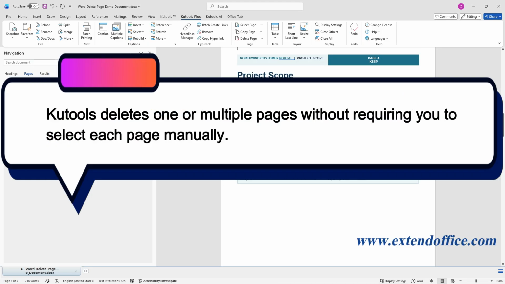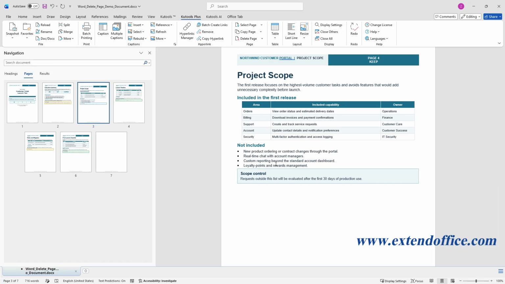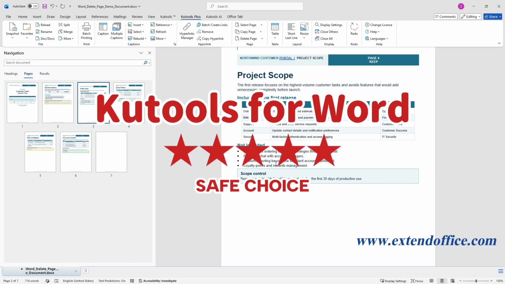Kutools deletes one or multiple pages without requiring you to select each page manually. Use Word for an occasional single page, or use Kutools for faster page cleanup.